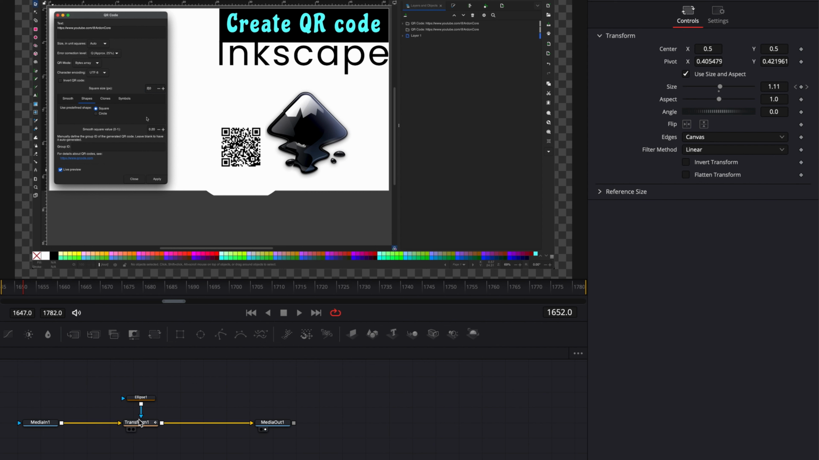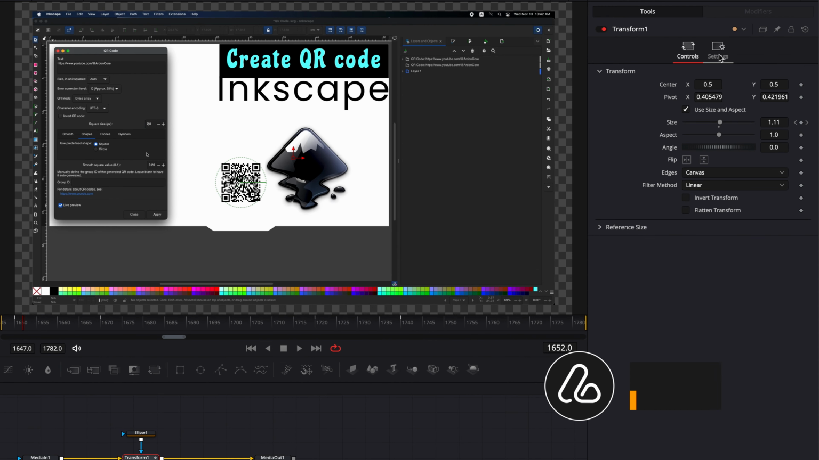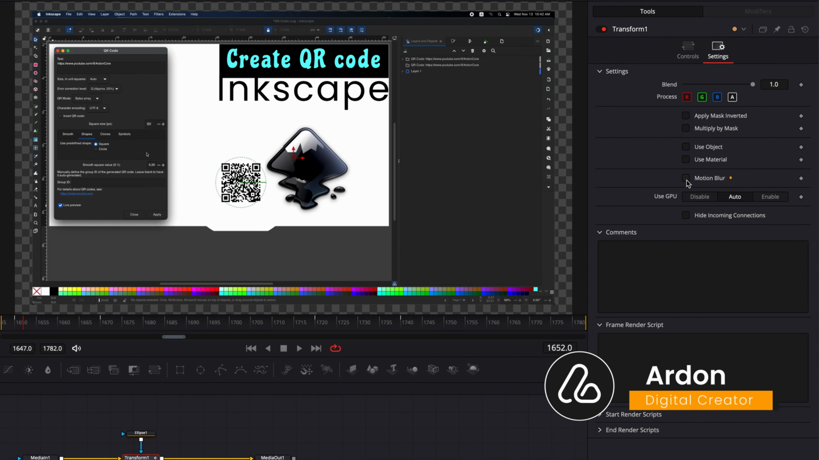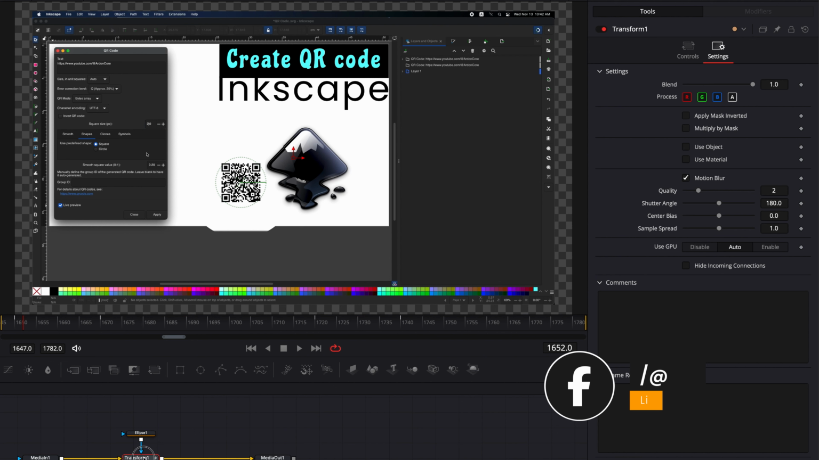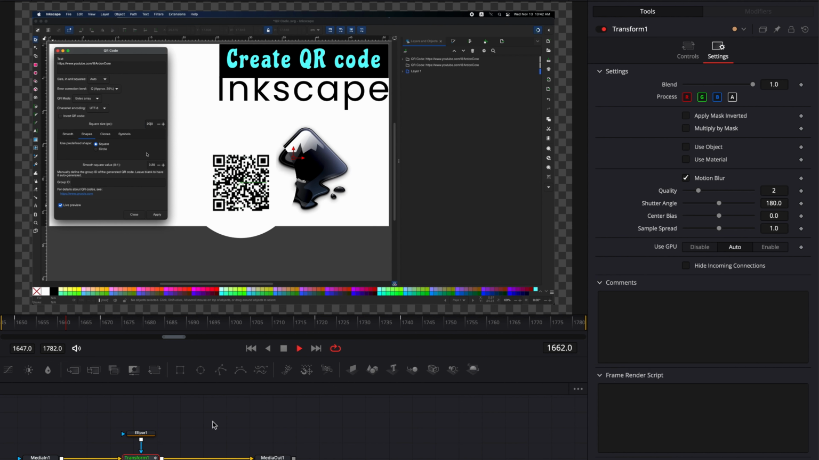Start by selecting the transform node, and then in the inspector click on the settings. Here, activate motion blur. You can fine-tune the effect from this menu, but the default settings are typically sufficient. This gives the motion blur effect while moving. We'll change the zoom position. Let's see how the motion blur is applied during the transition.